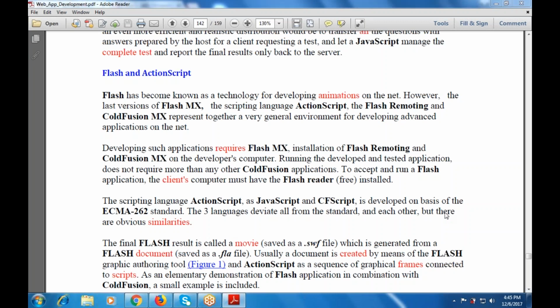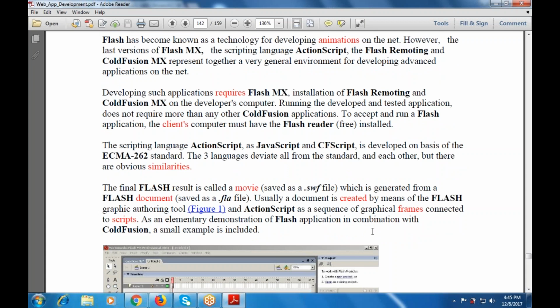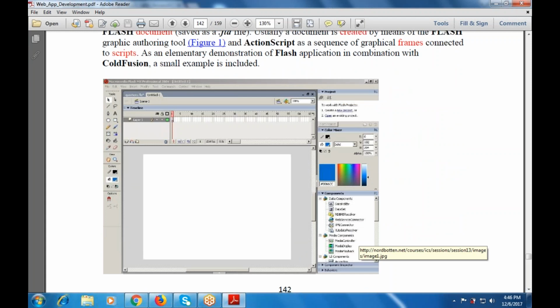Now the next part is the .swf file. This is generated from the Flash document, the .fla file, and usually this document is created by means of the Flash graphics authoring tool. ActionScript is used as a sequence of graphical frames connected with the script. As an elementary demonstration of the Flash application in combination with ColdFusion, a small example is included here.